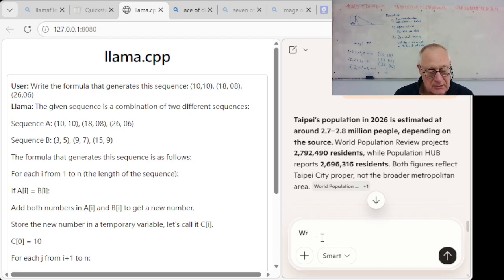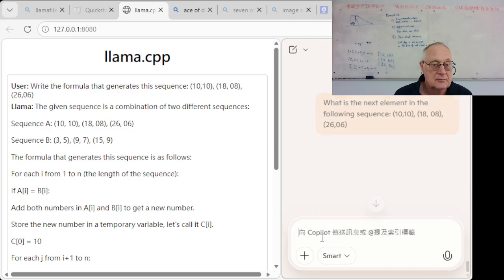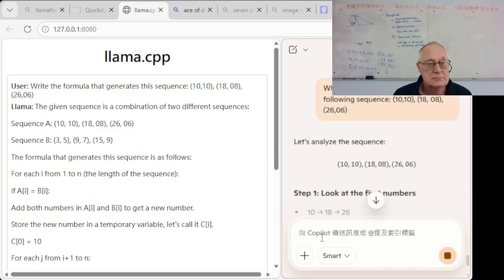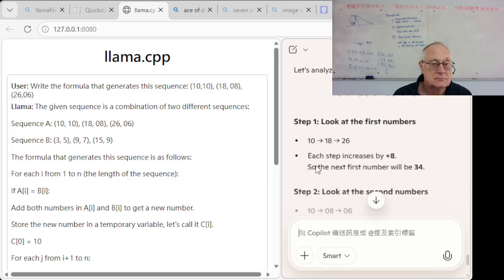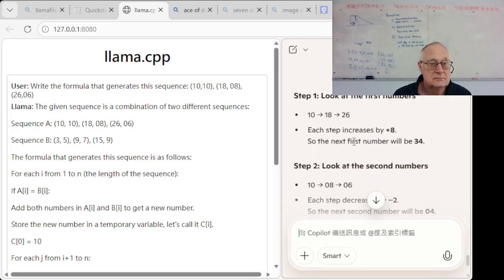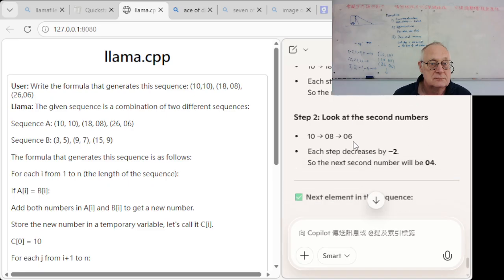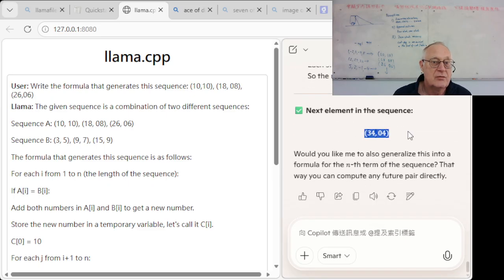I think Copilot. So for the Copilot, this is an easy trick. You can do that.